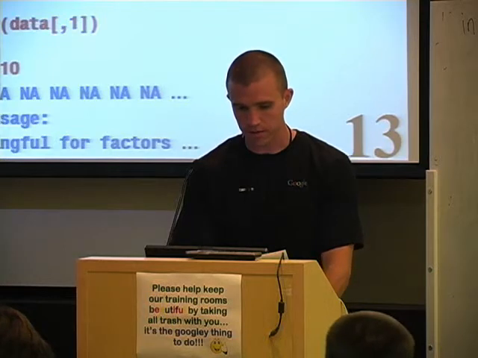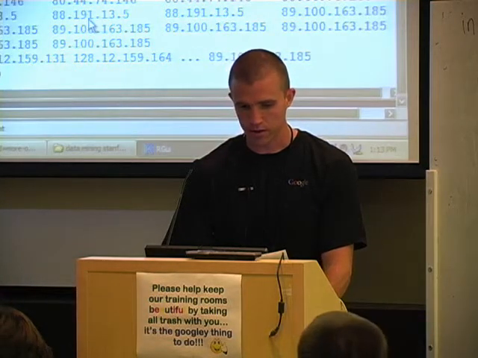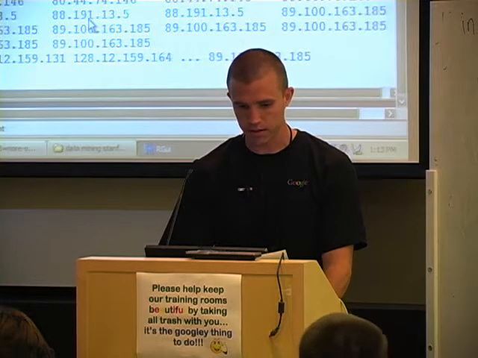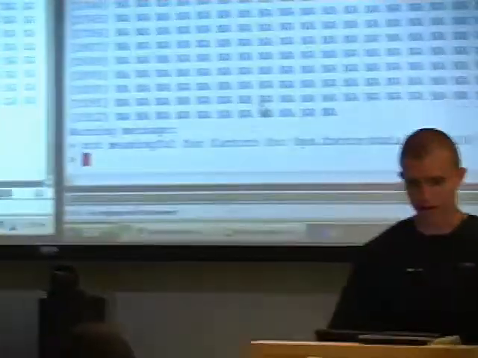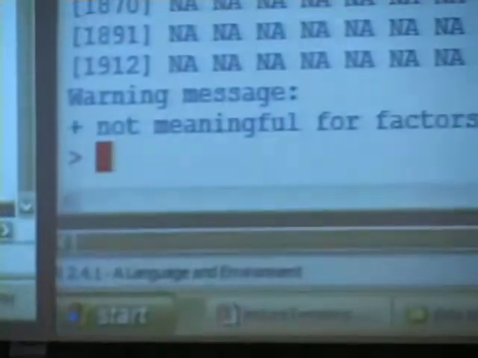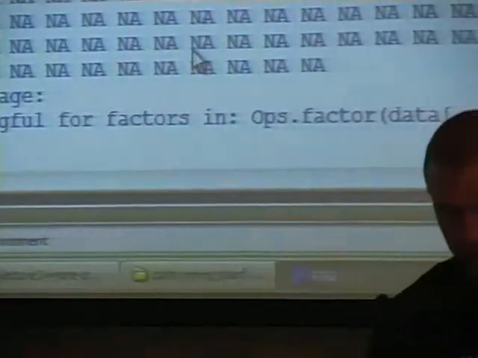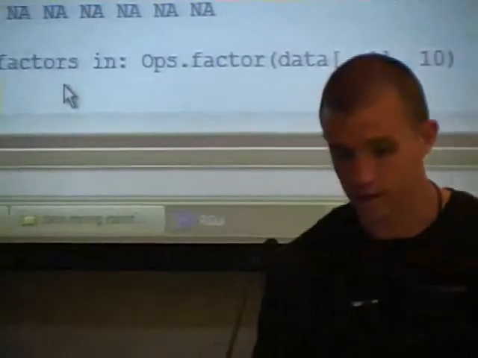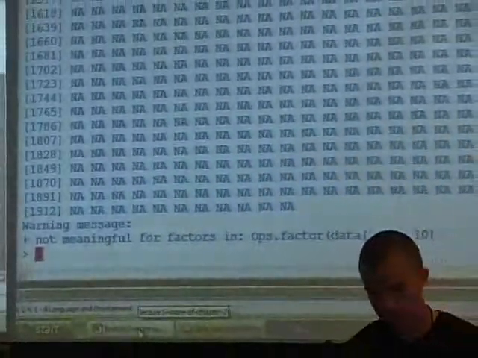The other thing I'll mention while I'm on this slide is that, of course, you can't do the usual numeric operations on these things. It's a factor, so if I try to add 10 to it, it'll complain, and it'll give me all these NAs and a warning message that says plus is not meaningful for factors, okay? And later on, if I get a chance, I'll show you that Excel actually has a different behavior where it doesn't complain so much, which can be bad and get you in trouble.